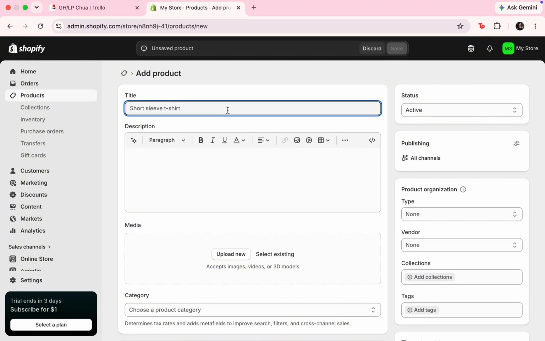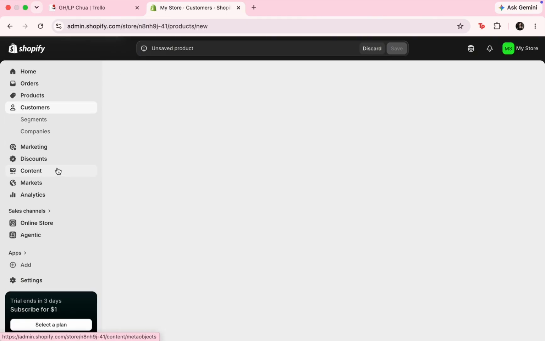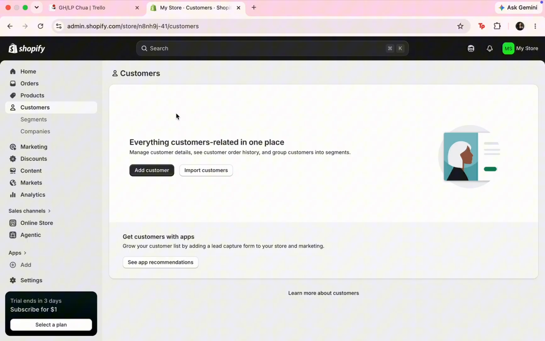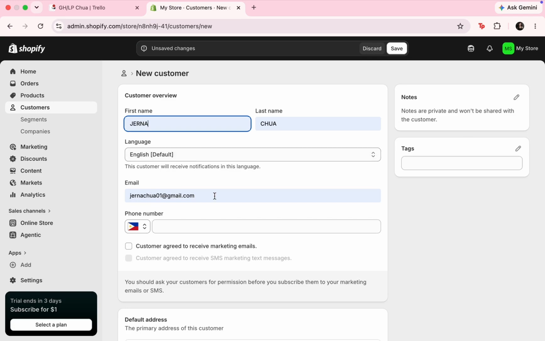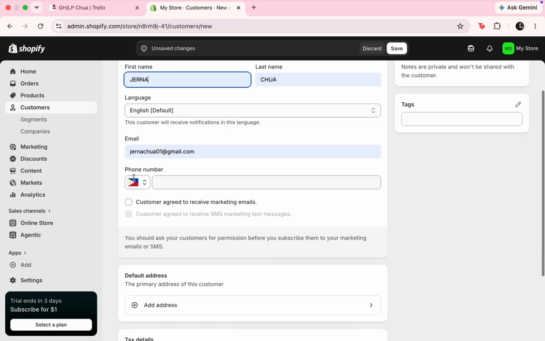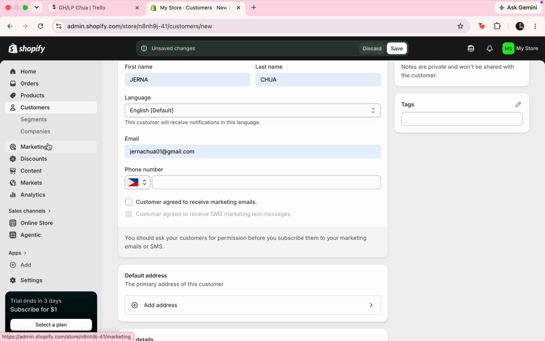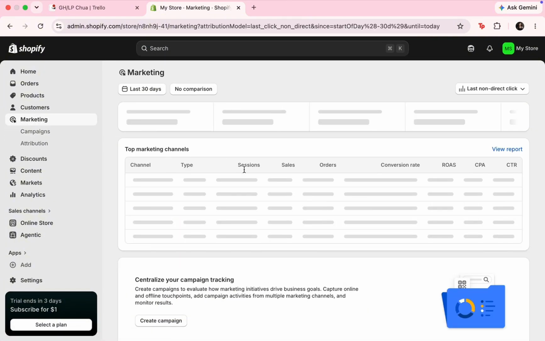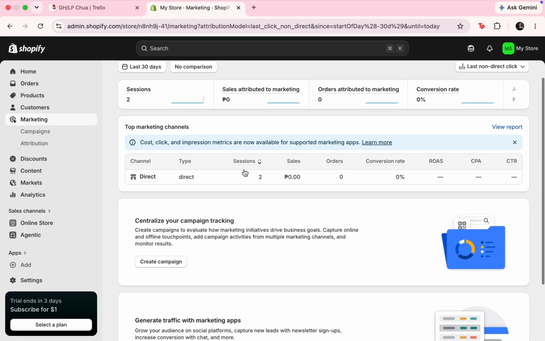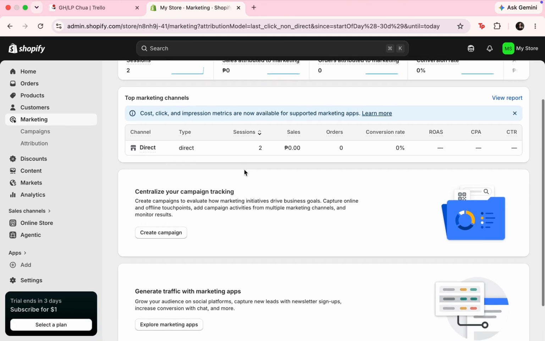Next, open Customers. This area helps you manage customer information and build your customer list. As your store grows, you can keep track of buyers and customer activity here. Then, move to Markets. This section allows you to manage where your products are available. In the screenshot, you can see an active market and options to create additional markets. This helps you reach different regions and audiences.